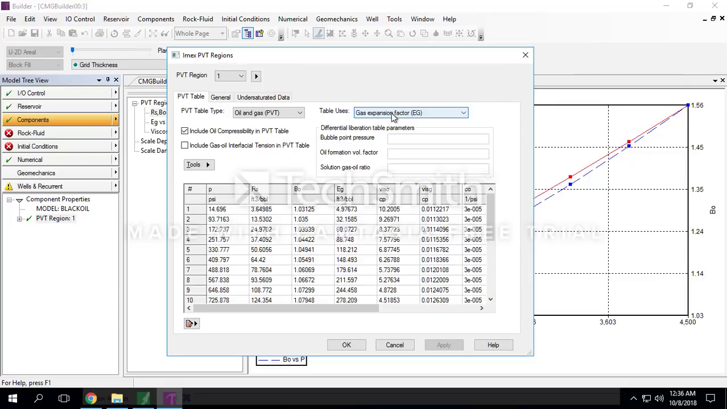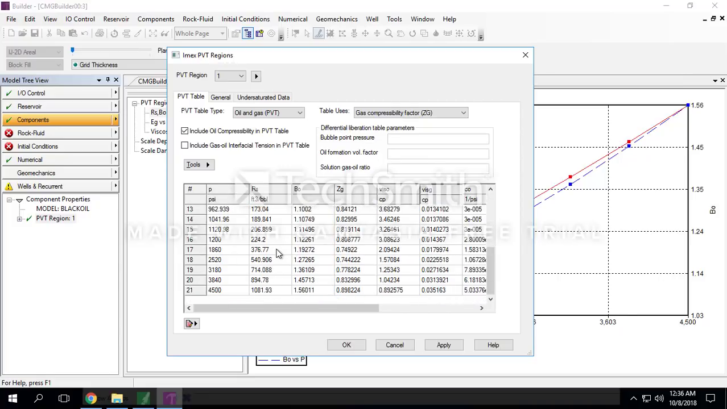And you can actually change this gas expansion factor, so expansivity. You can get the BG from it. You could also get the Z factor as well, so it's important to note. And you can just copy and paste this table into Excel and use it for other calculations. And I will remind you again that after the bubble point, these values are not correct.